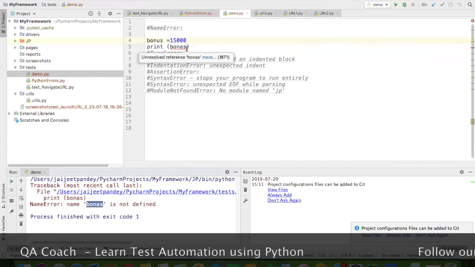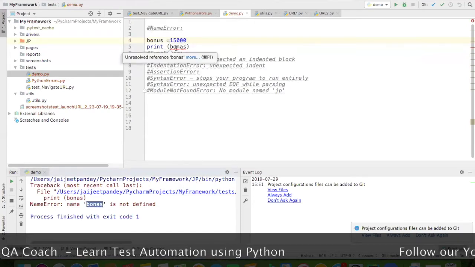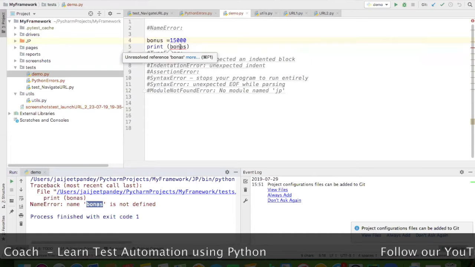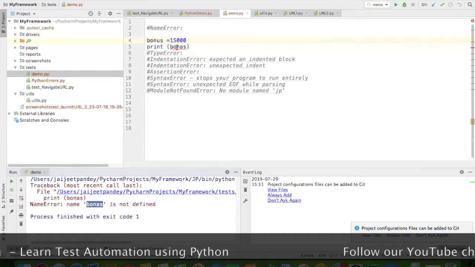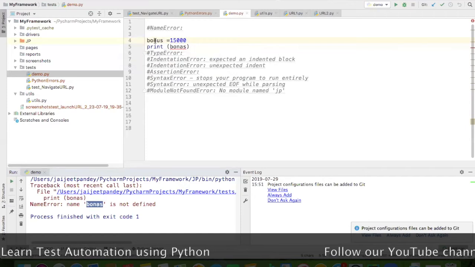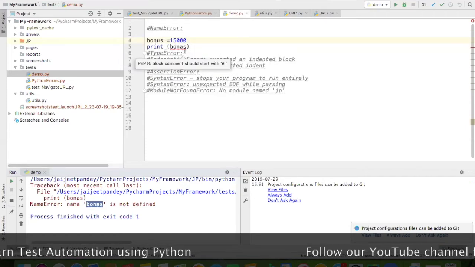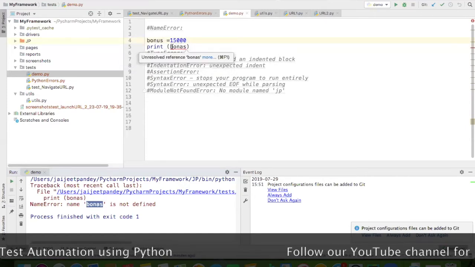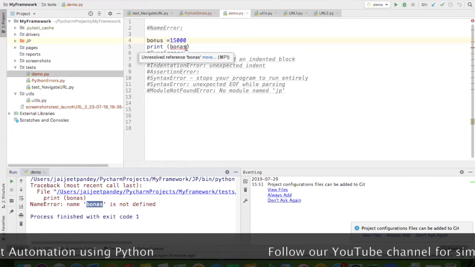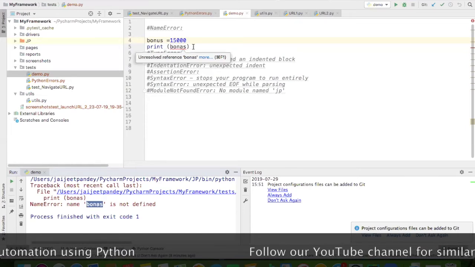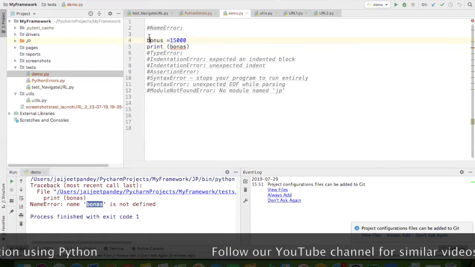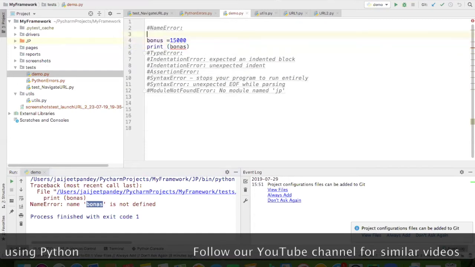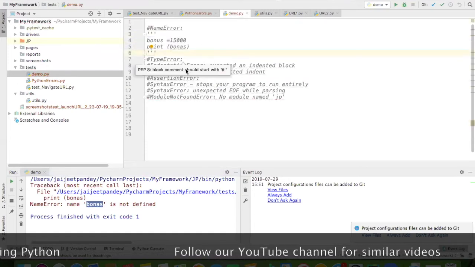So here's the mistake. If a variable doesn't exist, if the variable is not defined and you're trying to use it, you can see the mismatch: what I have defined is bonus, and what I have passed as a parameter to the print method is BONAS. That's the difference, and that's the reason we are getting this error. I'm going to comment this out. Okay, so this is about NameError.